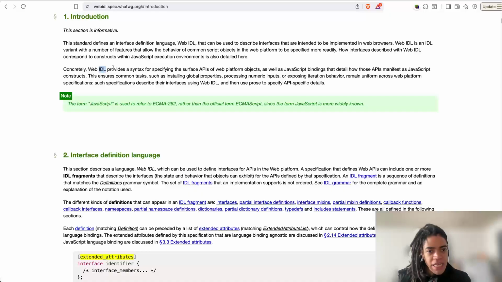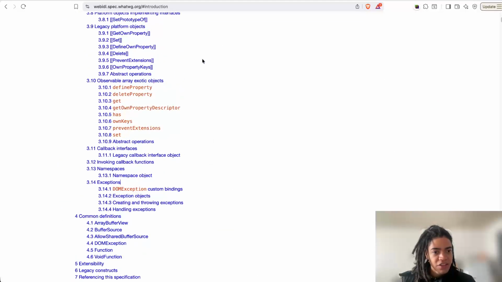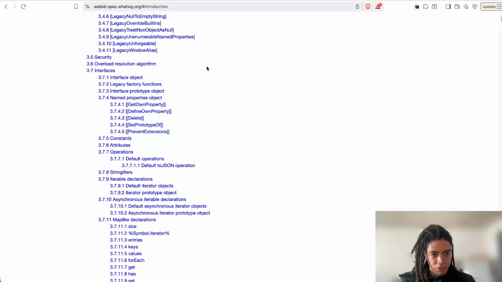Concretely, the Web IDL provides a syntax for specifying the surface API of the web platform, as well as JavaScript bindings that detail how these APIs manifest as JavaScript constructs. In other words, this is how you can, via JavaScript, access the functionalities that the platform provides to us. This is what the Web IDL is all about. What are those functionalities, you might wonder? That's a very good question. Again, this describes the definition of how they do that.